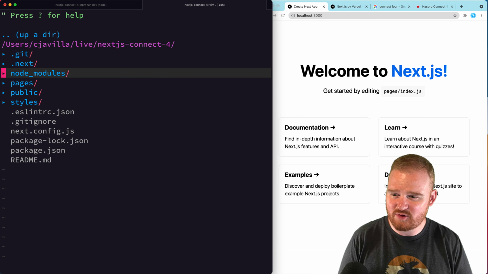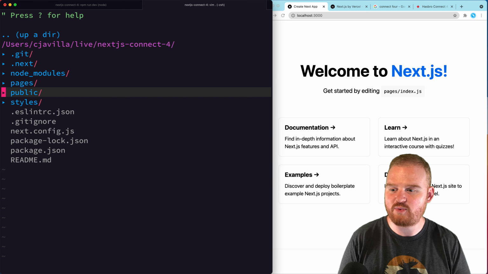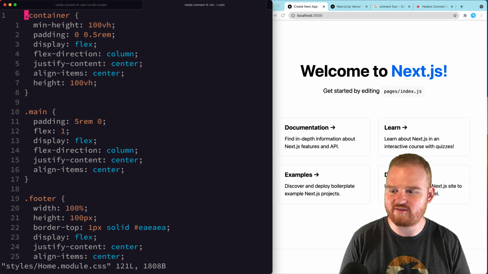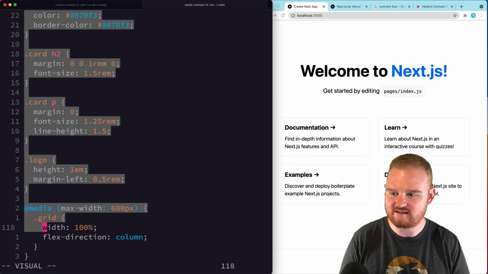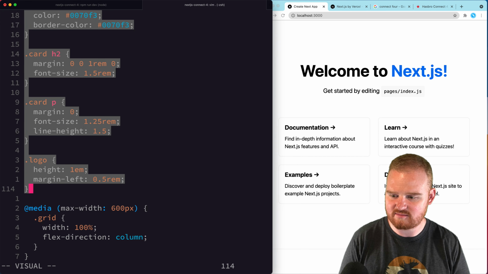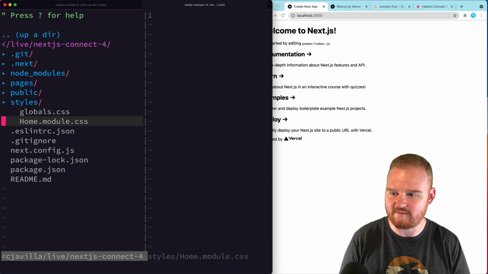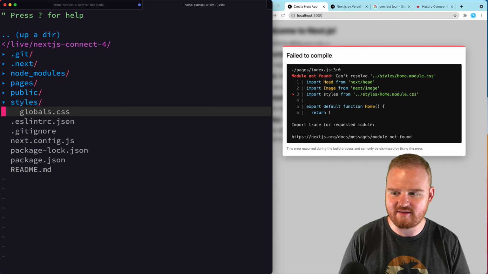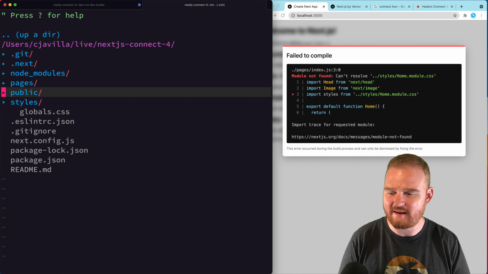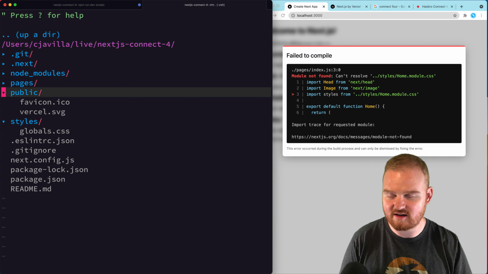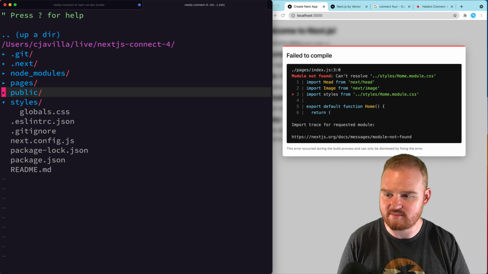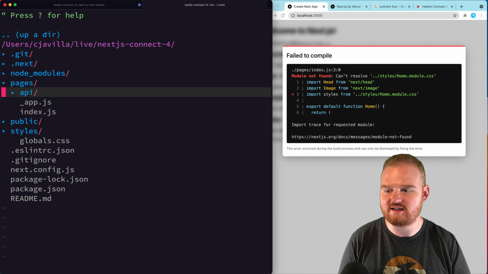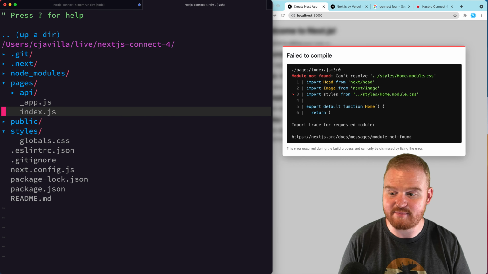Inside of a Next.js app, you get node modules, pages, public, and styles. We'll start off in styles and just delete all of the styles, I think. Just delete all the styles. And then in global CSS, we'll keep that. I think it's just a reset. Public is where our static assets are going to go. So if we have any images or whatever, we'll drop those in public. And then finally, pages is where most of the app is implemented.